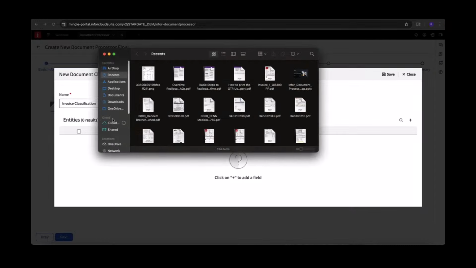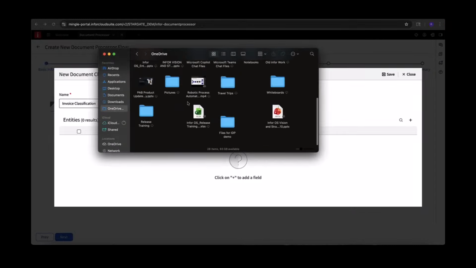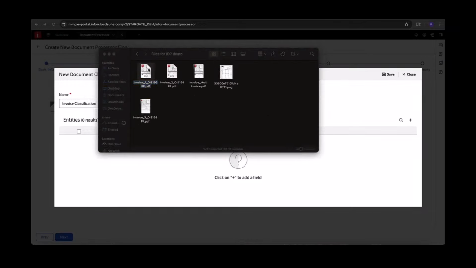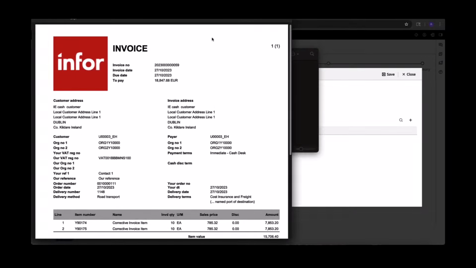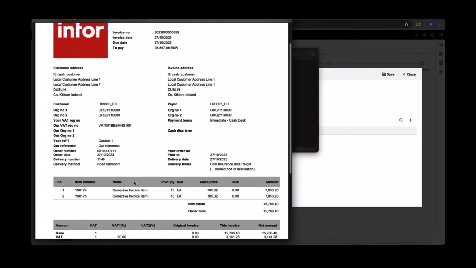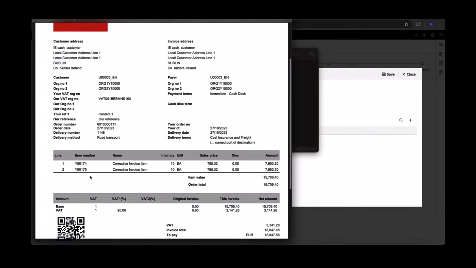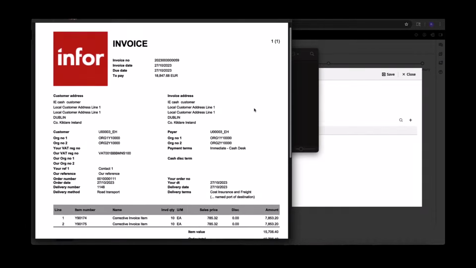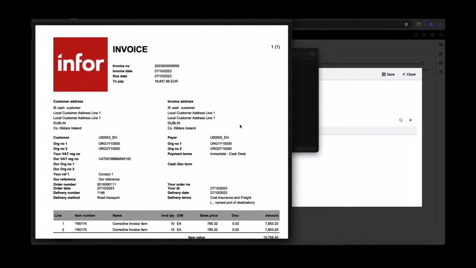So if I were to go into a particular invoice, let's have a look at this invoice here. You can see here, this is a standard invoice that has invoice number, invoice date, the amount to be paid in euros, various components and information. I have a table here that has some relevant information as it relates to the items that are being invoiced, so on and so forth. This is where I would add in these entities that are relevant to the invoices that I want to extract.